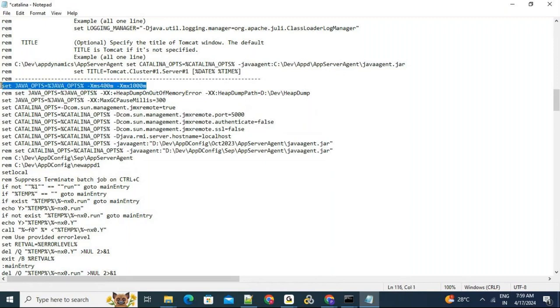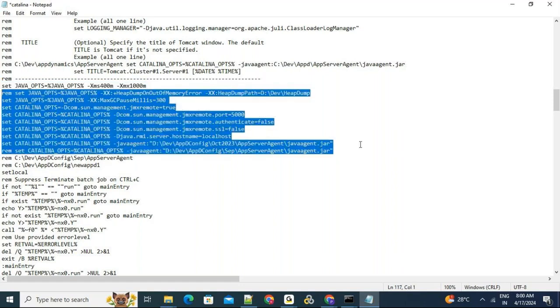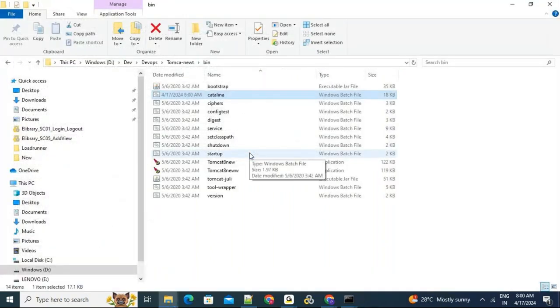This is the parameter where you can pass the initial heap that you have to give to the JVM, and the maximum it can go up to. Only that you change. All other things you can remove for now, and then save it. Once the thread configuration and the memory heap configuration are done, you can go and start your server.